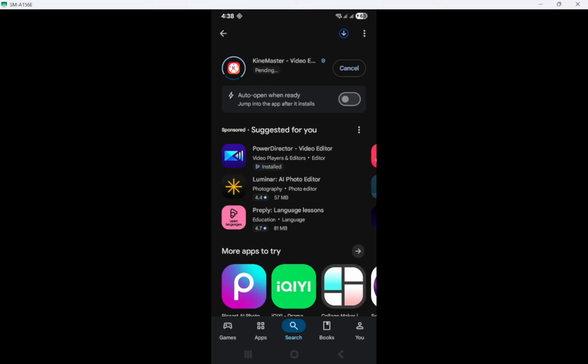If you see a message about storage being low, consider removing large files or unused apps you no longer need, then come back to the Play Store and try again. If the button says Update instead of Install, it means you've had KineMaster before. Tapping Update will get you the latest version. While it's installing, avoid interrupting your connection to keep the process smooth.